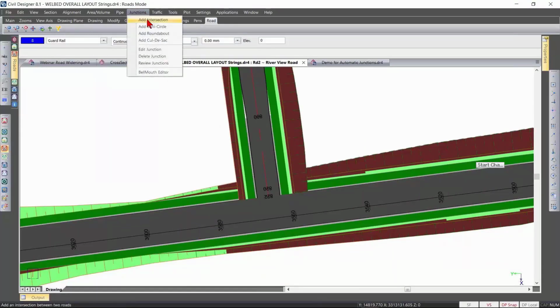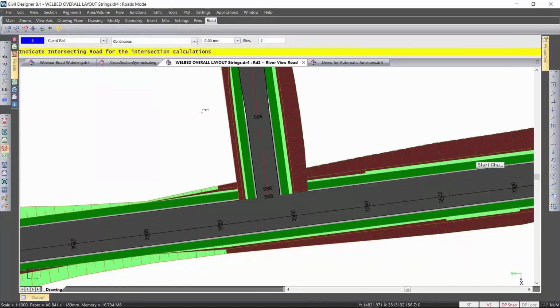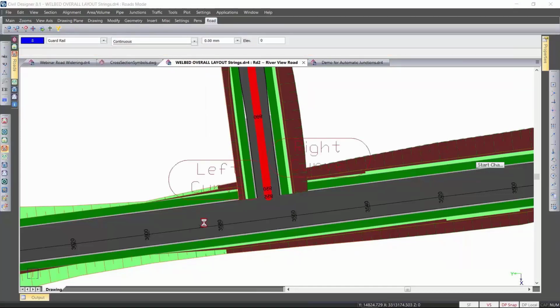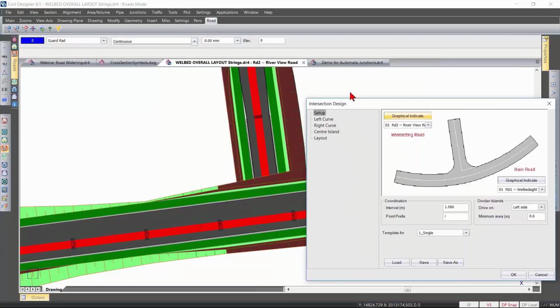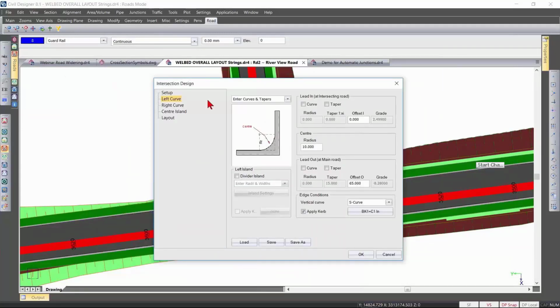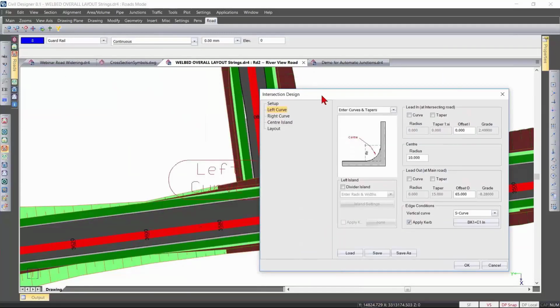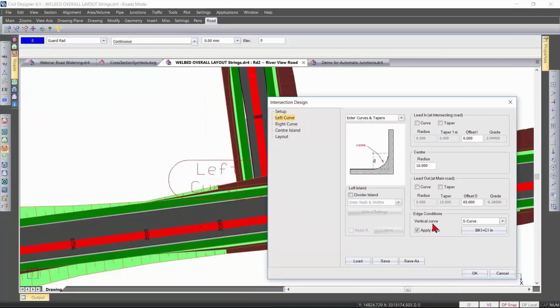Okay, and then I'm going to run the intersection. So if we go to the Junctions pull-down menu, add intersection, select my intersecting road and the main road. See the left and right curves. Remember that convention is you stand on the main road looking down the intersecting road. So left is that side and then right is on that side as you're looking down the intersecting road.